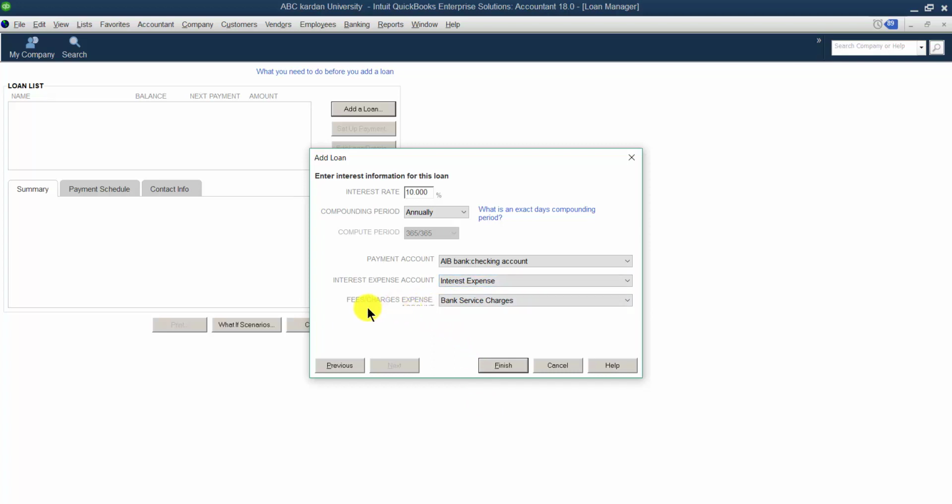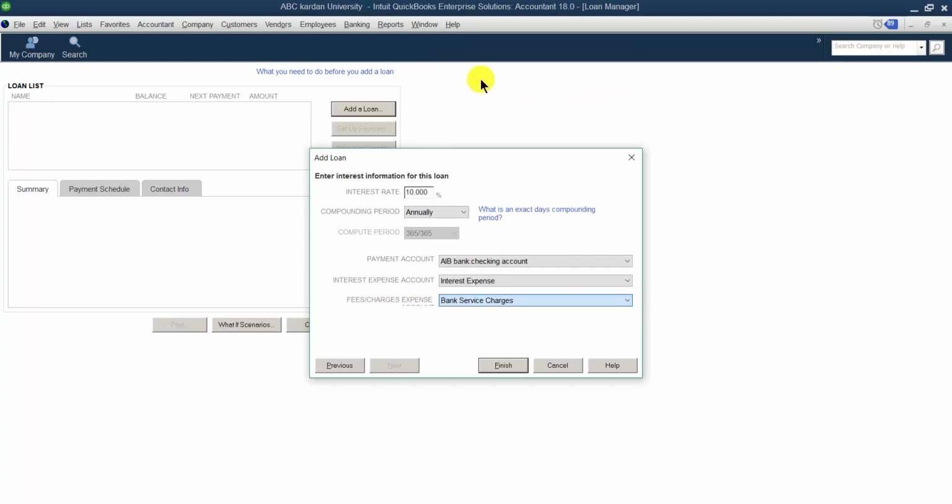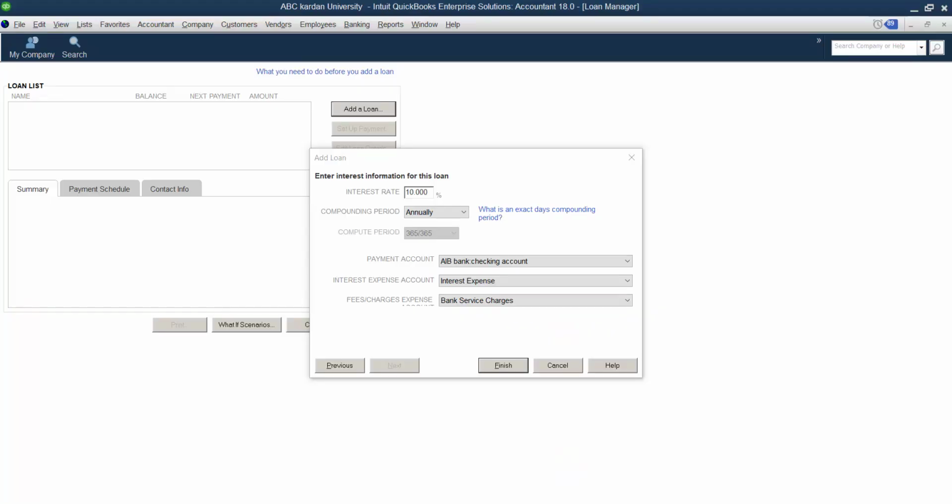Then fee or charge expenses account. The fee or charge expenses account, of course, should be linked to bank charge. If you have it, it is fine. Otherwise, you have to create it. If you remember, these were the steps under this one as well. Create an interest account, create an escrow account, create a fee charge account, and of course, create a lender. So these are the 6 steps that are required for taking a loan, right?